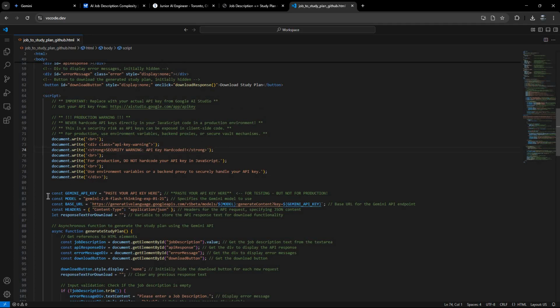Document.write. Then we get some constants, so that's where you put the API key, and up here there's the link to where you can get the API key from. Of course you have to have a Google account to get in there, but that'll take you straight to that API page, where you can generate an API key if you're logged into your Google account.